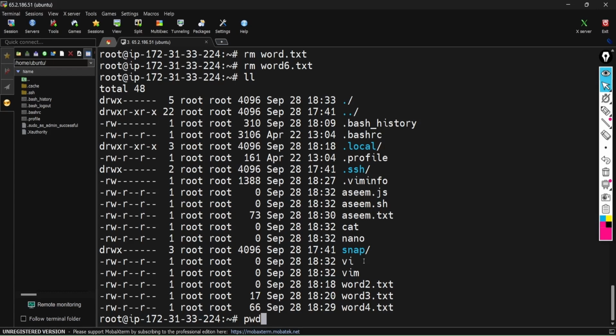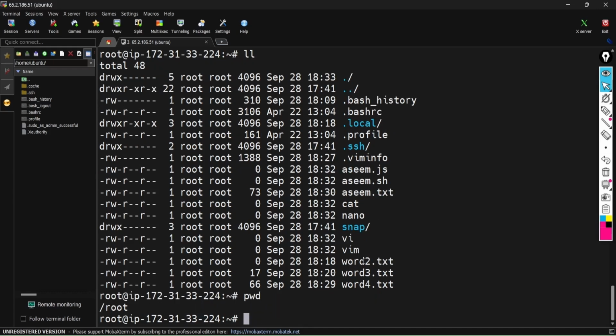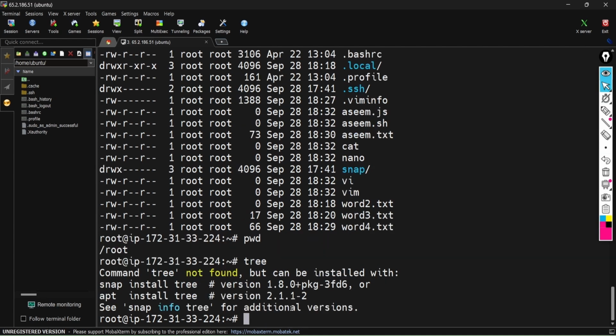Now the point is that where I'm currently, I am in the root directory. Okay, all files are created in this directory itself. So how are you going to know this directory is created? The simple way is that you require one tool that is called tree. Okay, tree will give a structure. Let me install that. So when I say tree, you'll find that it is not installed, right? Command tree not found, can be installed.